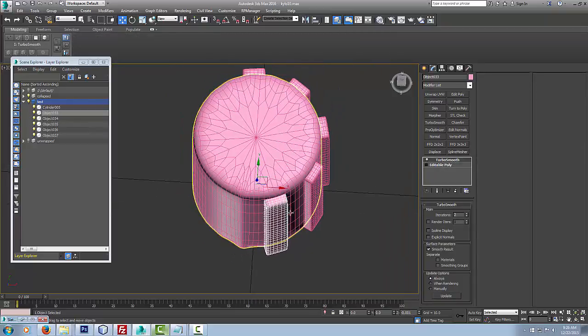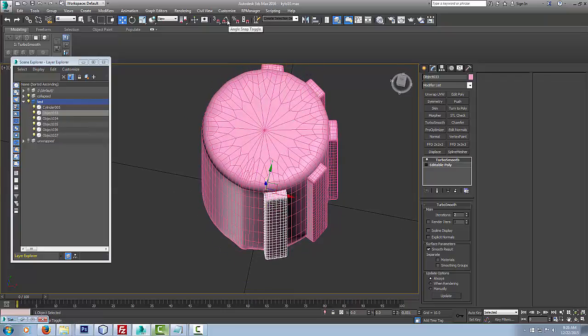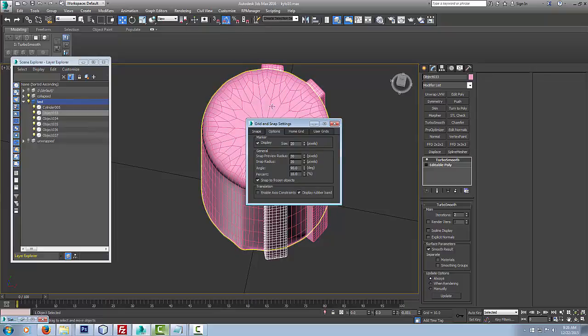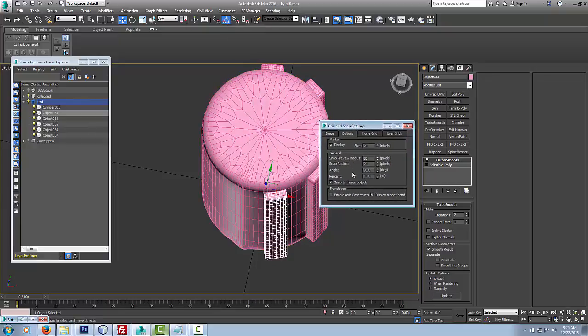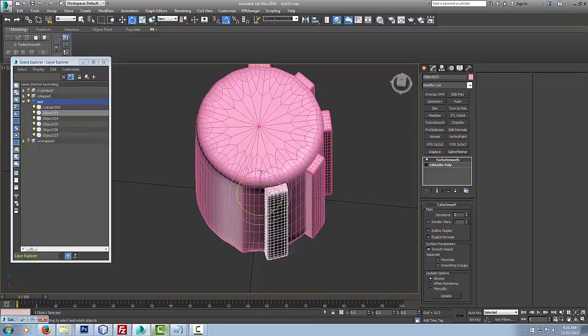Another thing you can do is, if you're having trouble spacing out these duplications, just right-click on Angle Snap, and you could set the amount of the angle in degrees, so that you can control how much rotation there is when you duplicate. So for example, if I do an angle snap of 10 degrees and I go to rotate, you can only rotate it in 10-degree snaps.